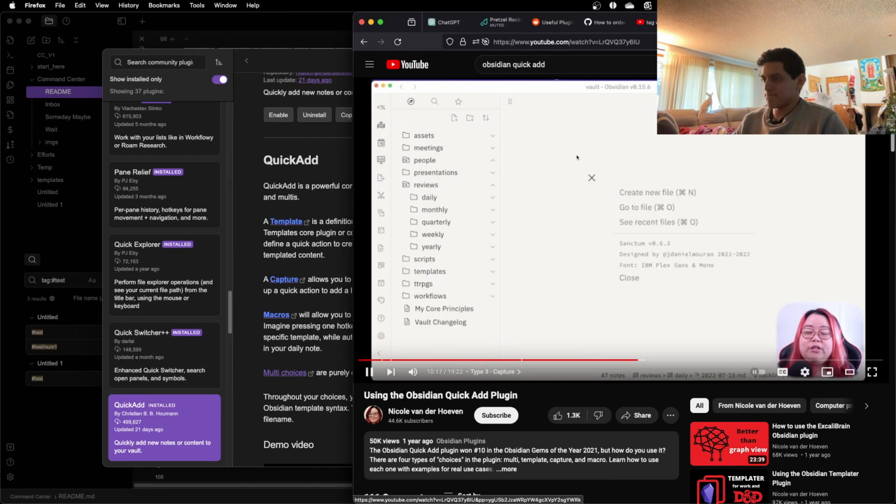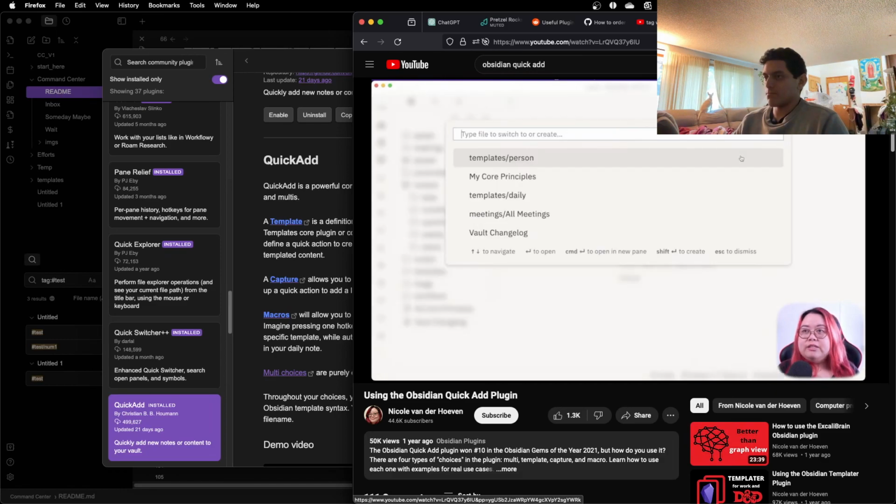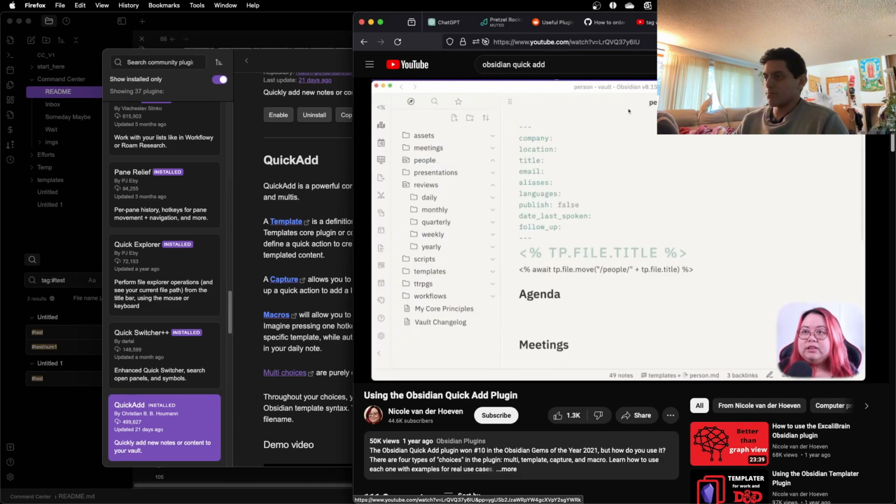Another use case for this is agendas for people. So I have some people, like my manager, that I meet up with regularly. Now I already do have a person template. Let me show you what that looks like.